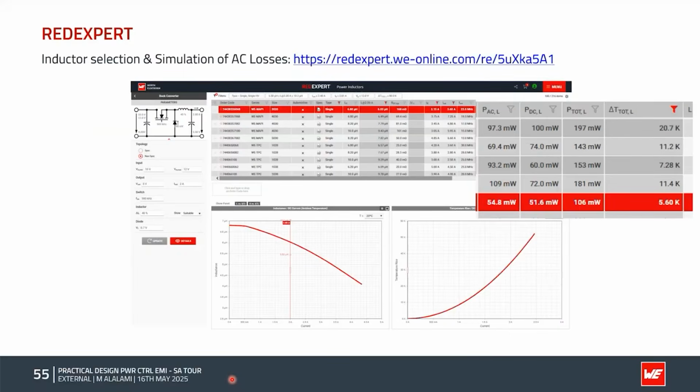Please, I've included here a link to a tool we call Red Expert. If you go to the next slide, the Red Expert is the tool of choice to help you with selecting your inductors as well as your capacitors.